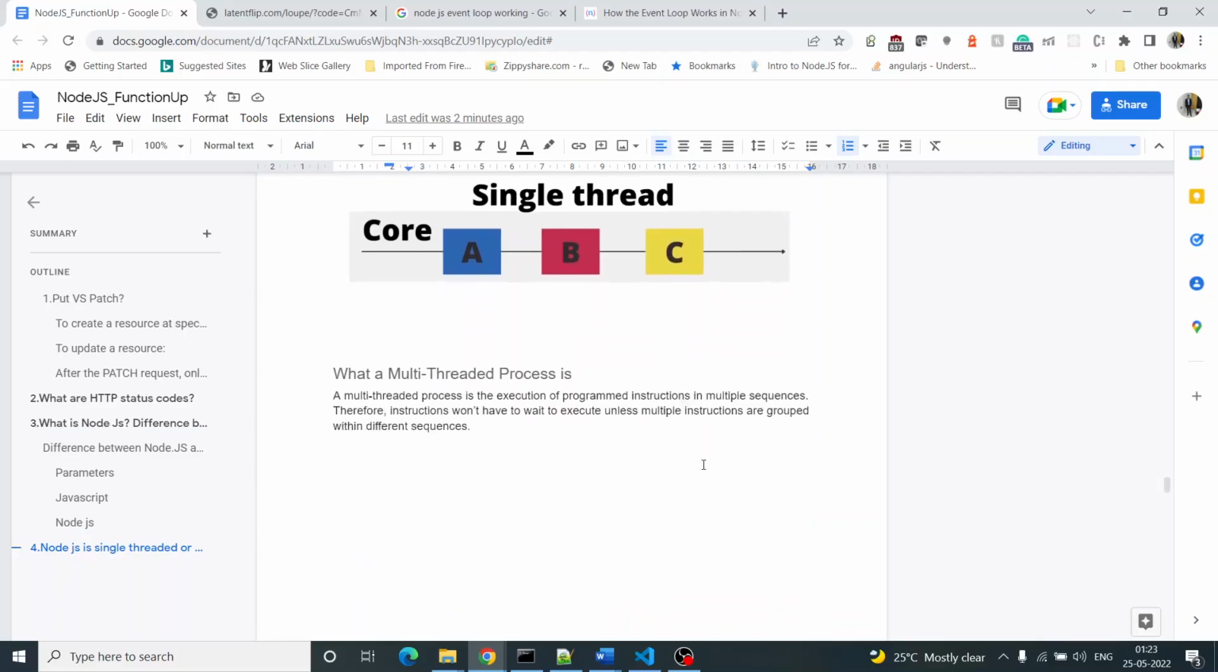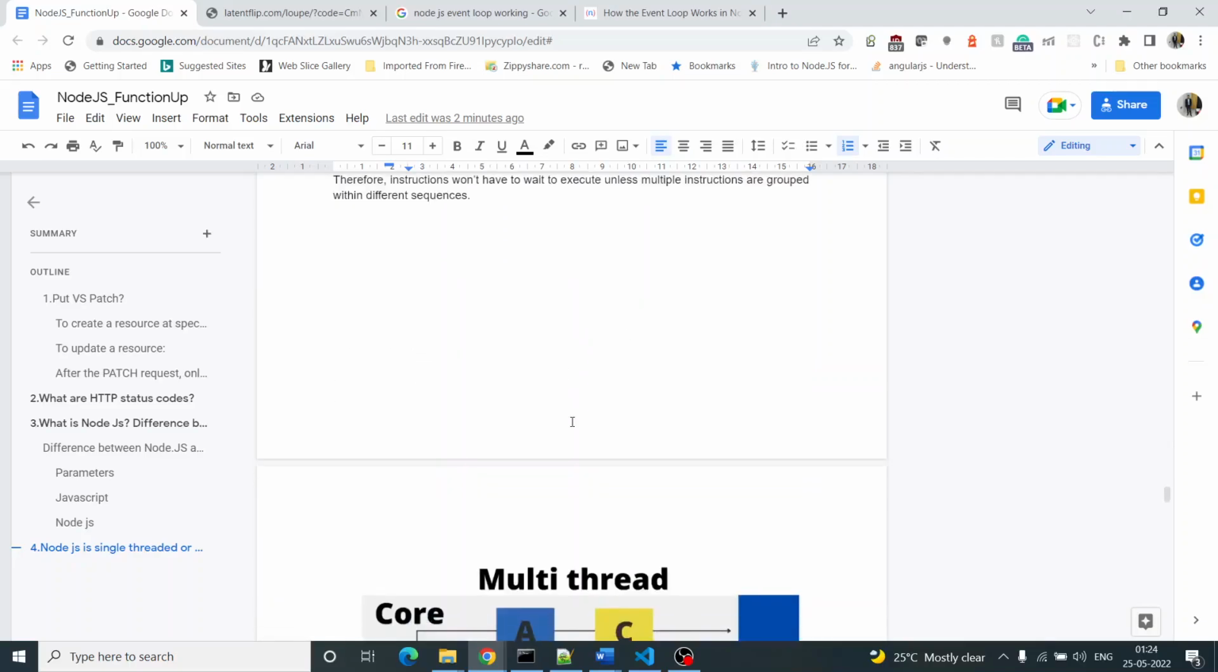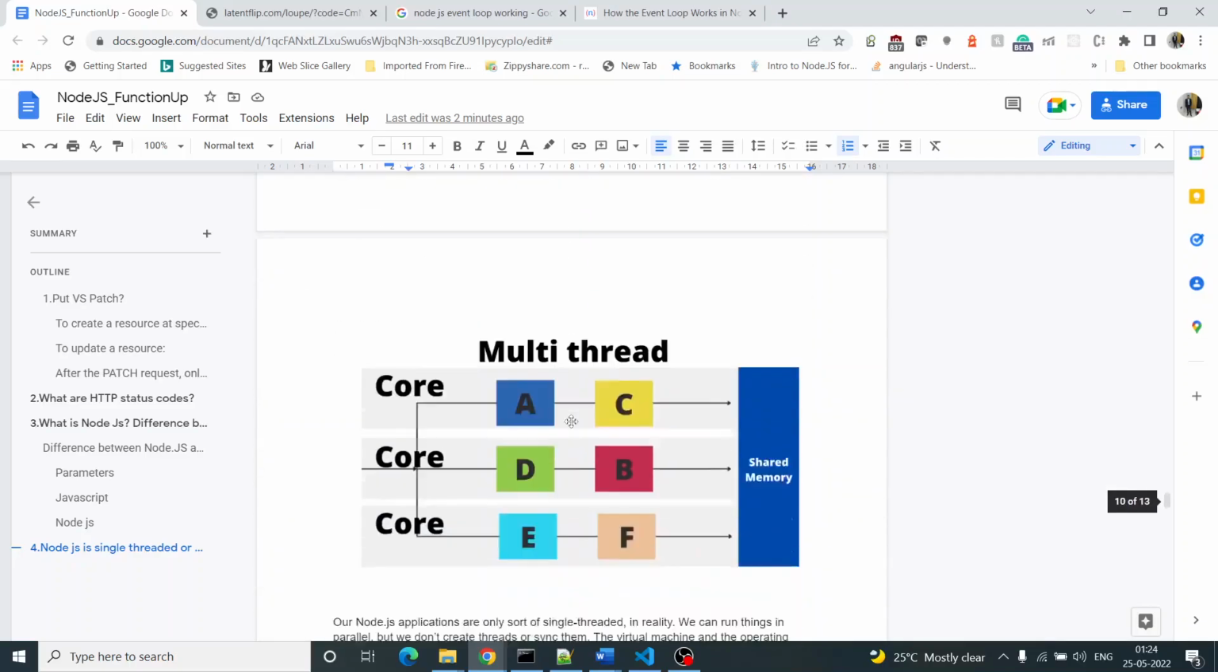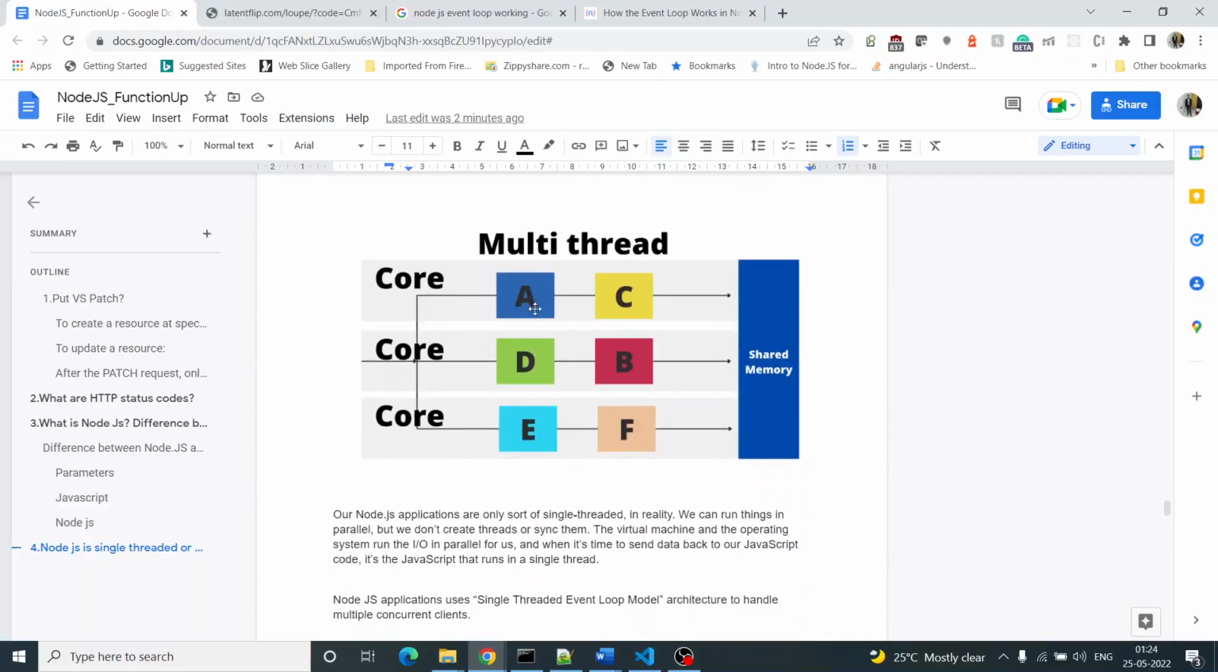Now, when it comes to multi-threaded, a multi-threaded process is the execution of the programmed instructions in multiple sequences, which means we can execute multiple statements in parallel, right? If I consider the same example in a multi-threaded environment, there are three threads here, and we are running the instructions in parallel. So A, D, and E are running in parallel, then after that C, B, and F are running in parallel, right?